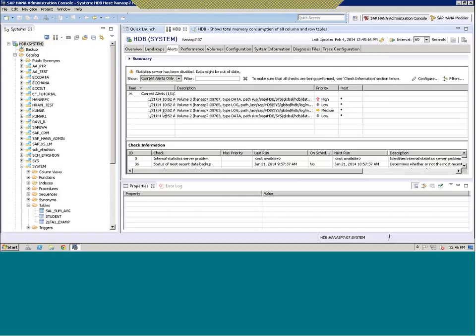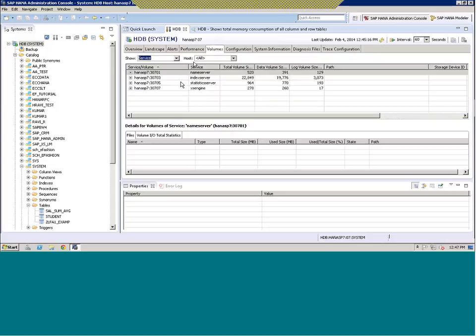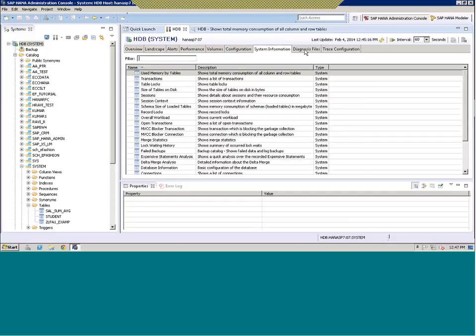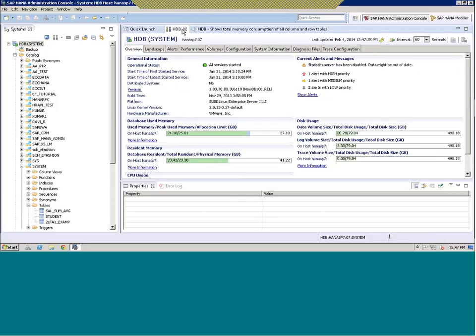Alerts. If there is any high alert, like for example, volume 3, there is a high alert here. So whoever is a system administrator will look at this. Oh, there is a high alert, and we have to act on this high alert immediately. Okay. So those are alerts. Performance of different servers. How is this particular index server performing? Right. So all these things are available here. The information about the volumes itself, configuration, system information, diagnosis files, trace configuration. So all these things are available in system monitor.